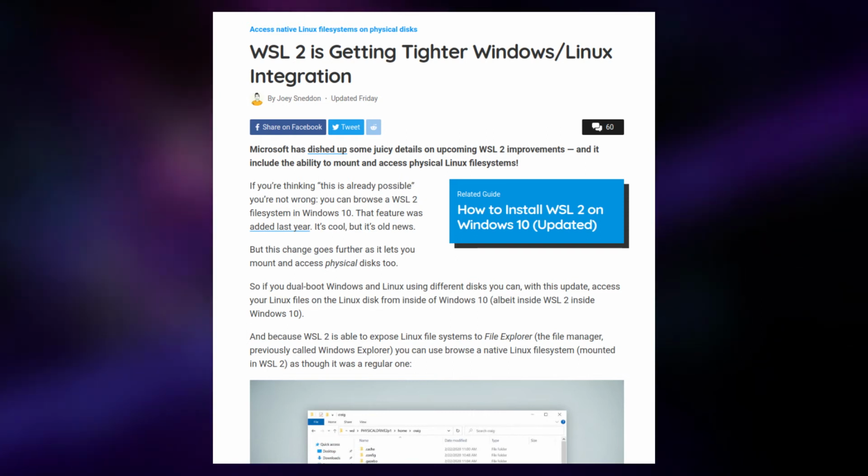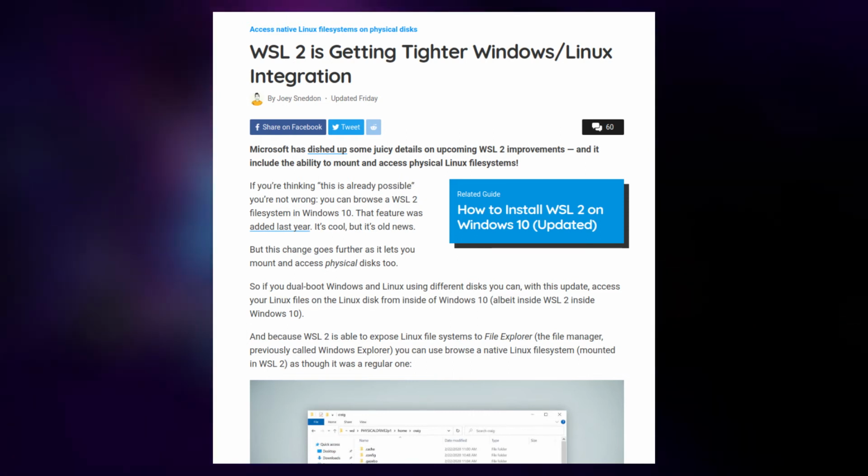So all in all, this should be quite handy to anyone dual booting out there, and it's a pretty cool feature if I'm going to be honest.